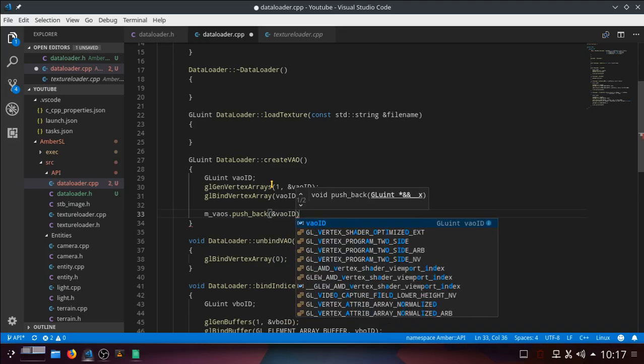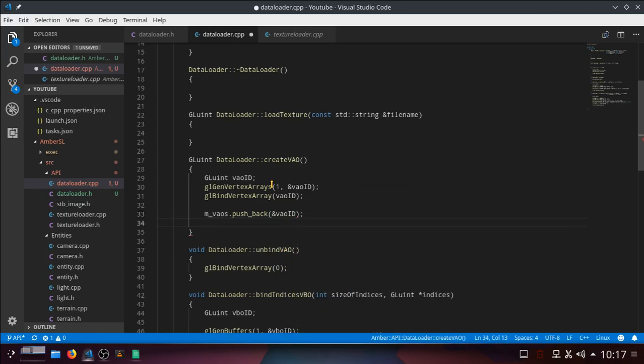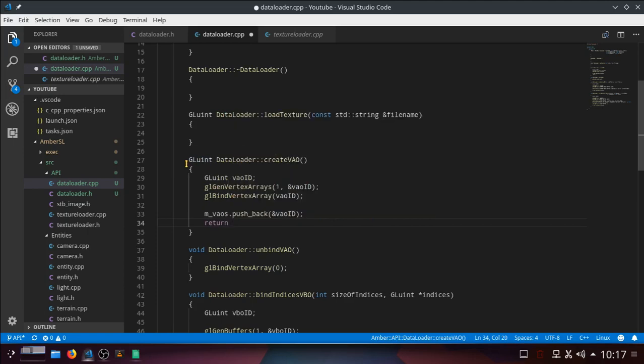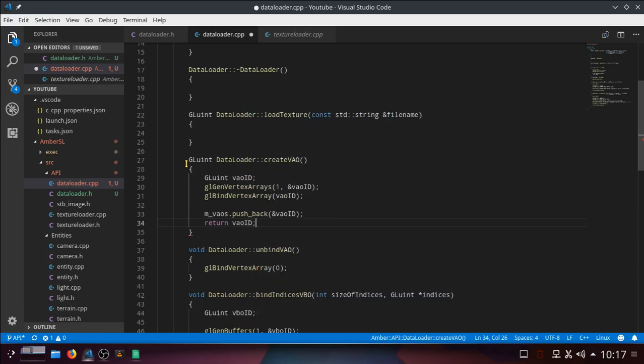VAO ID. And then this time, we will want to return the value as a GLUint. If you see, we've got the GLUint here. So we are going to have to return that value. And we do need it because if you remember, we're going to be storing that into model base at the end of the day. So VAO ID, put the command in, there we go.